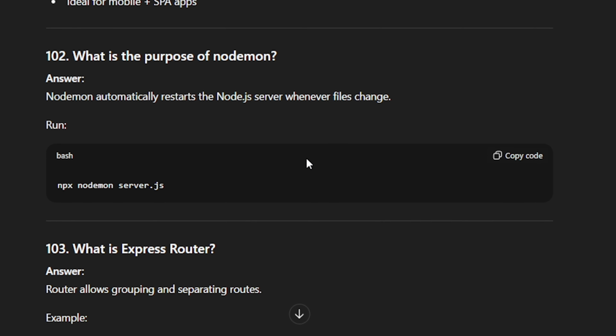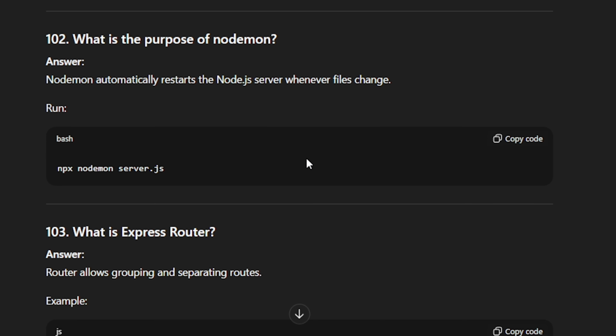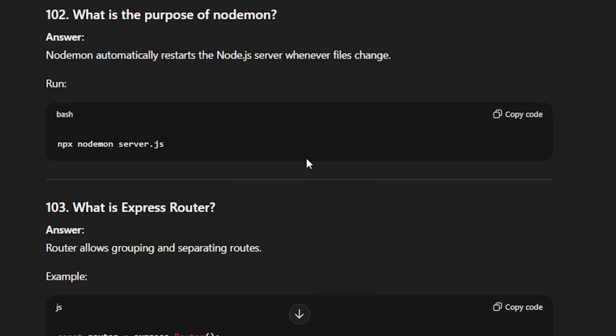Question 102, what is the purpose of Nodemon? Answer, Nodemon automatically restarts the Node.js server whenever files change. Run, you can see the code in our conversation history.